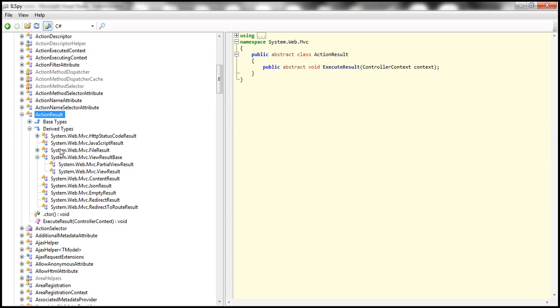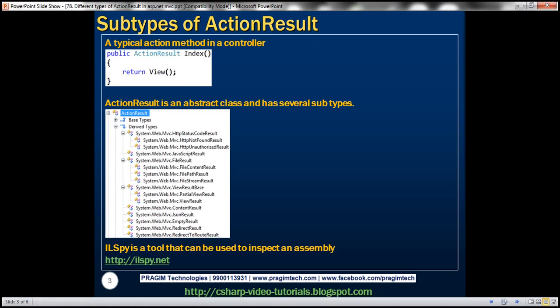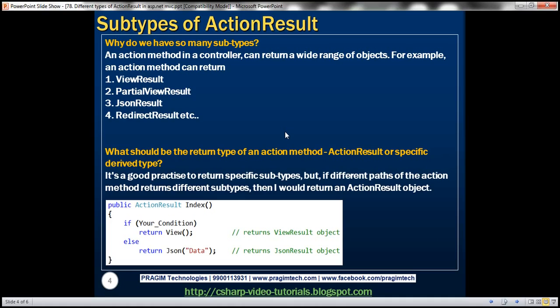So basically it's a very handy tool in case you want to find out the decompiled source code. Not only that, if you want to find the list of all derived types for a given base class, it's an extremely useful tool. Okay, now we know that there are several subtypes that are deriving from this action result class. So the obvious next question that comes to our mind is, why do we have so many subtypes?